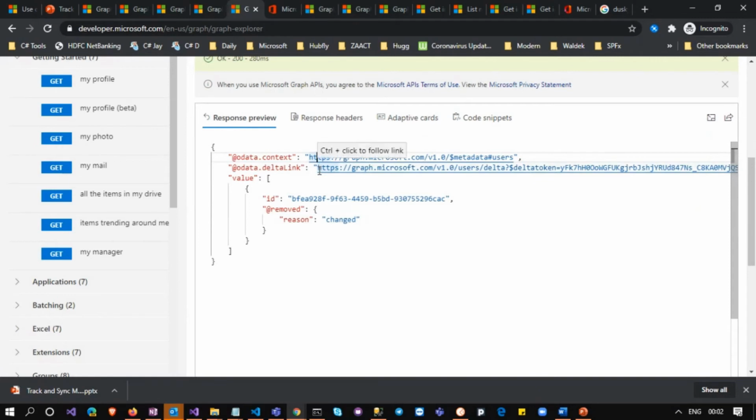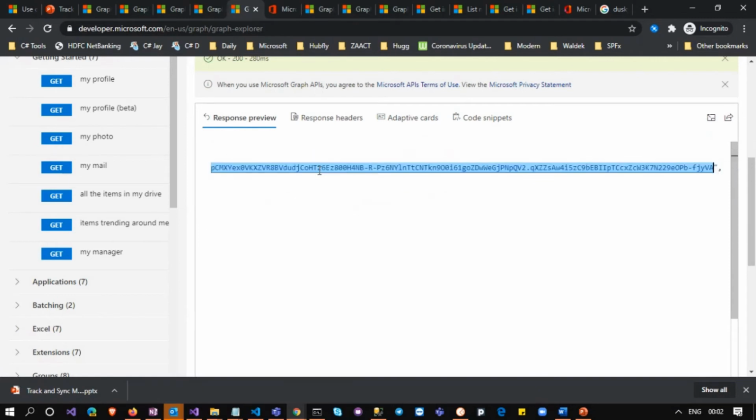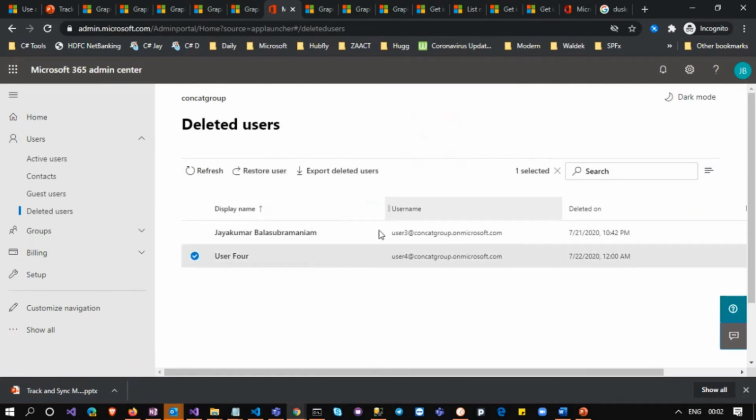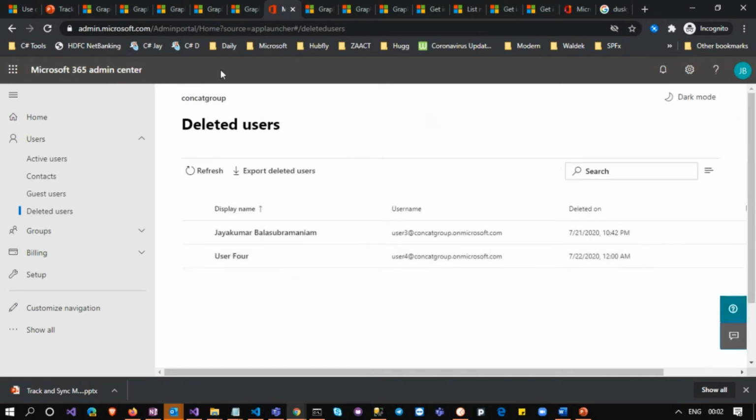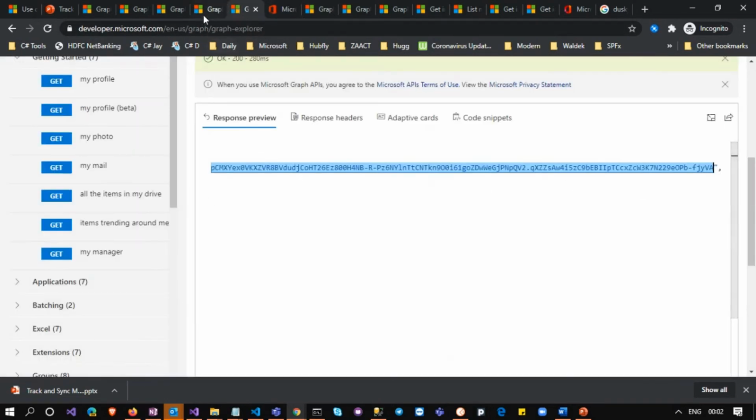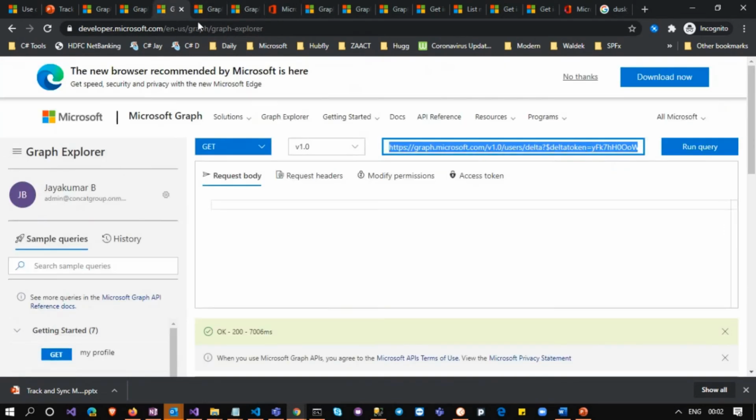Now let's delete it completely from the recycle bin as well. I guess it will track that also. Okay, I think we don't have an option to delete it from here. I think the user resource doesn't have an option like that. Some user resources don't have an option like that.